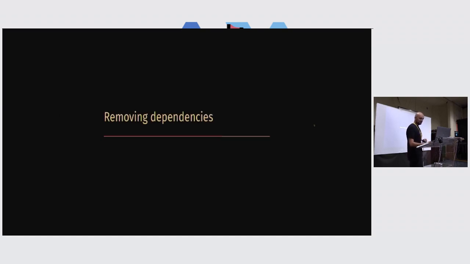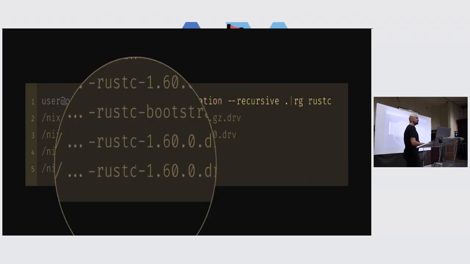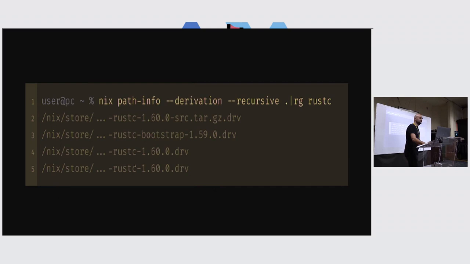So how do you do this? The first thing is we want to figure out where exactly the rustc dependency comes from. So I'm going to use this handy command, nix-store with the derivation query, to specify that I want the build time dependencies, recursive, because I want the transitive dependencies, and I'm going to filter and see what exactly I'm depending on for the rustc compiler. A little bit of a weird thing, we depend on two different versions of rustc. So let's try to figure out the first one.